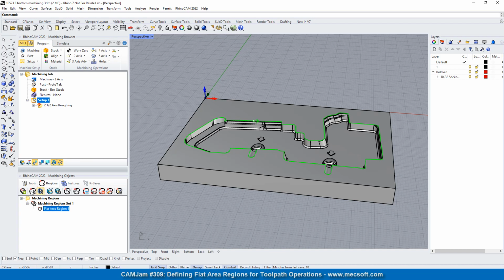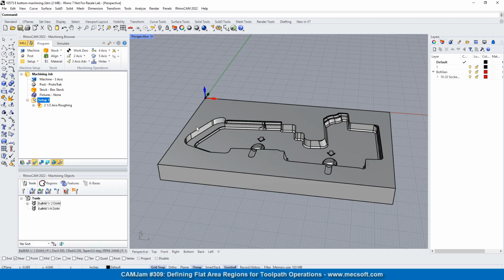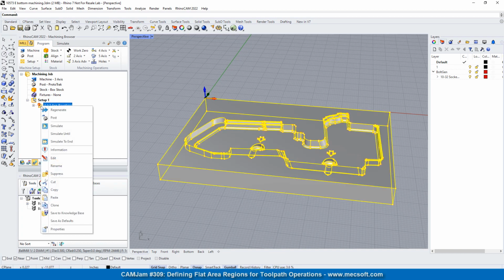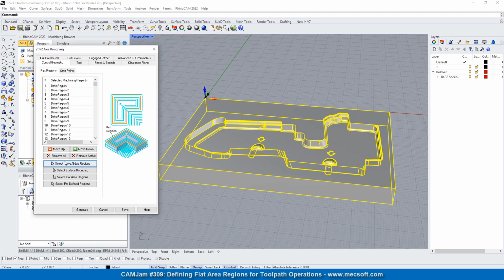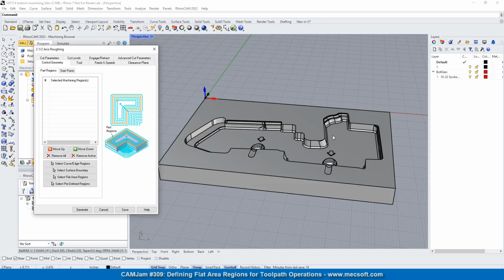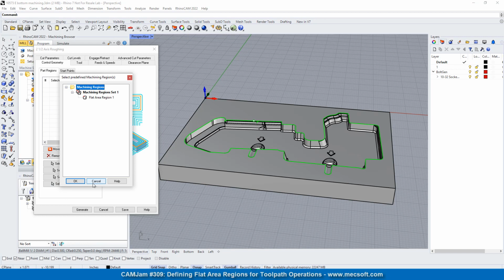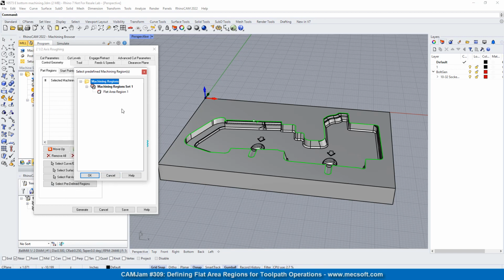Let's change over to the tools tab so that it turns off the pre-highlight. Now we're going to go back up here to the roughing operation, right click and edit it. We're going to get rid of all these that we had in there before, and go to the select predefined regions button at the bottom. It pops up the dialog and shows you the same region area and set that you saw down here in the regions tab.